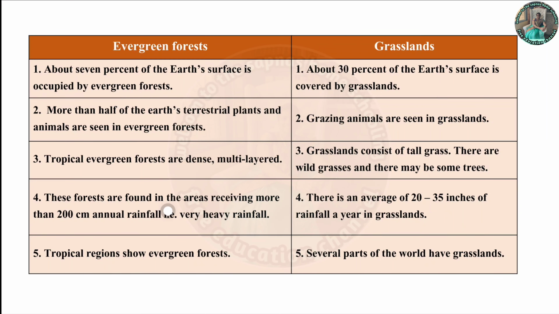These forests are found in the areas receiving more than 200 centimeter annual rainfall, that is very heavy rainfall. There is an average of 20 to 35 inches of rainfall a year in a grassland. Tropical regions show evergreen forest. Several parts of the world have grasslands.